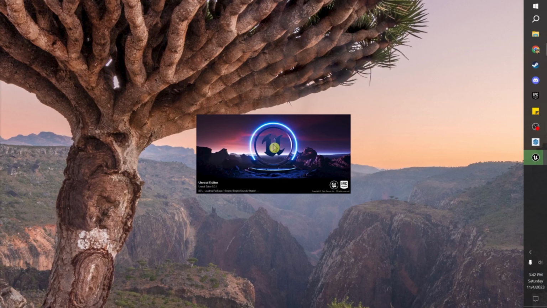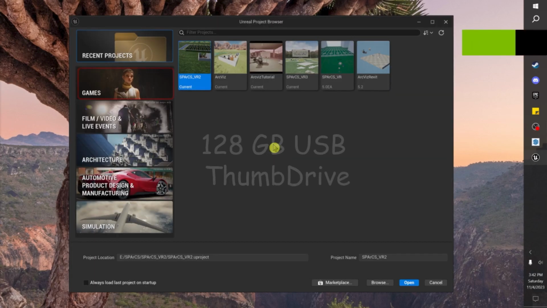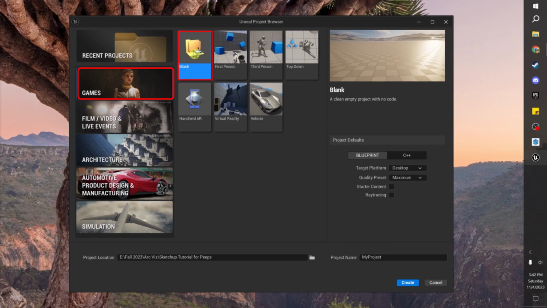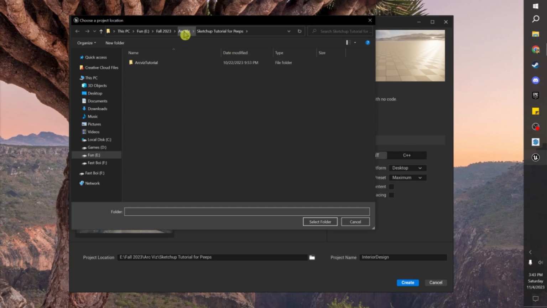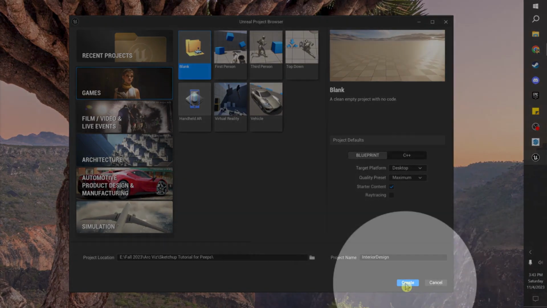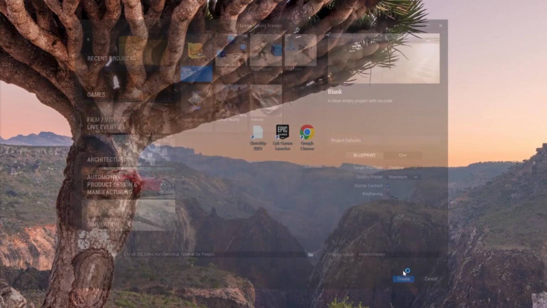So this is when you're gonna want to have your USB thumb drive. I would recommend at least 128 gigabytes or more. And for here, I'm gonna select games on the left, the blank template. Go ahead and name your project. And then on the left side, project location, save it to your thumb drive or your external storage device. And enable starter content. So everything should look like this screen here, and go ahead and click create.